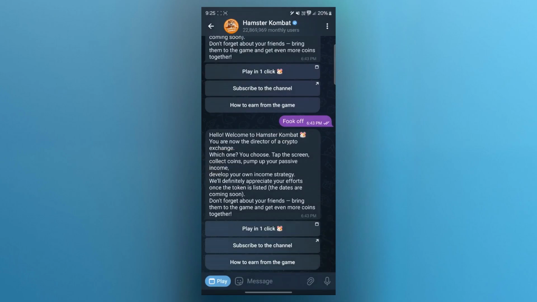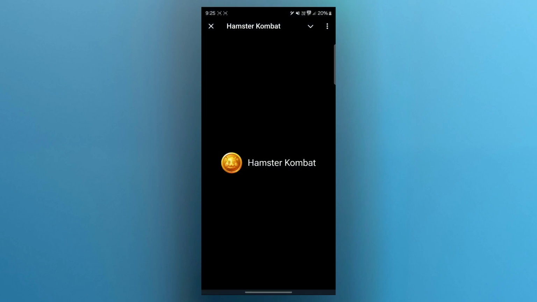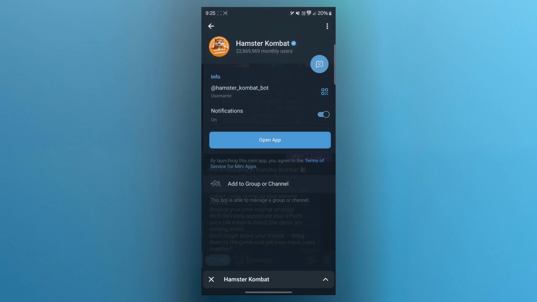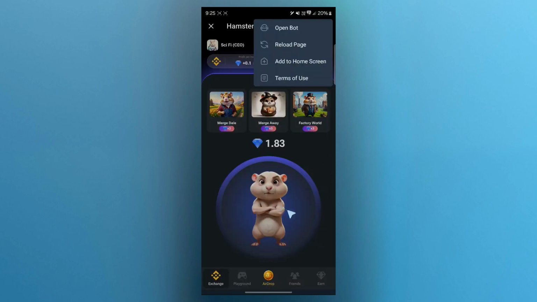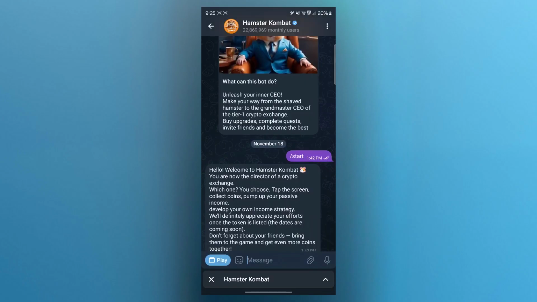Here, you'll have to simply click on the play button that you will see at the left corner of the screen. Now, this will instantly create your Hamster Combat account. So, you don't have to install any fancy applications, you don't have to do account creation on a specific page, but simply search for Hamster Combat in the Telegram, then click on the play button. After this, your Hamster account will be successfully created.